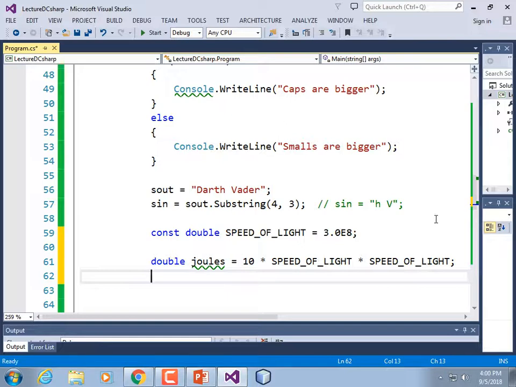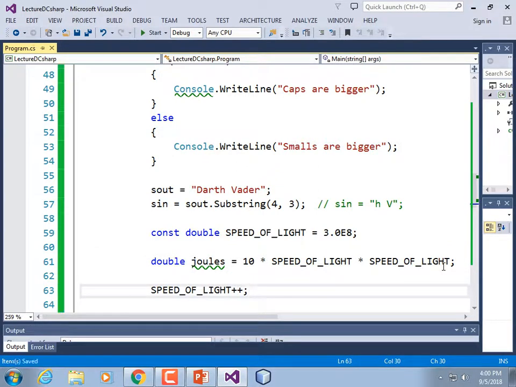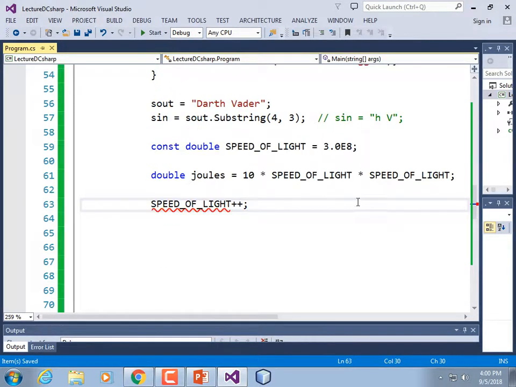What's the real point of this? This declares it as a constant, meaning that if your code tries to change it later, if we decide to say speed of light +++, the compiler's going to flag that as an error. No, you can't do that. Why? Because, well, it gives a not a good answer. The operand of increment or decrement must be a variable, property, or indexer. Well, it is a variable, isn't it? I mean, it's a constant. So, no, we can't do it.